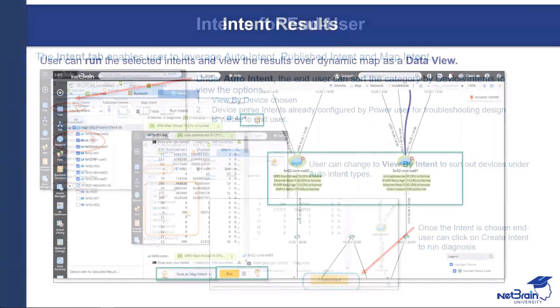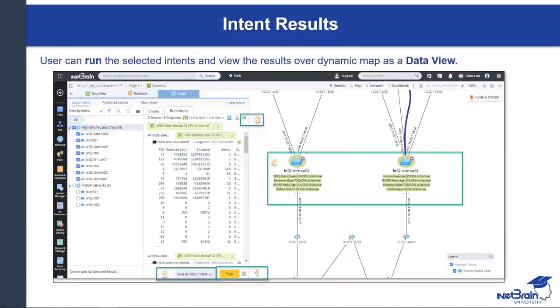The other two types of adaptive automation are data view templates and QApps. So first I need to explain what a data view is. A data view is a set of information that can be overlaid on the dynamic map at will.